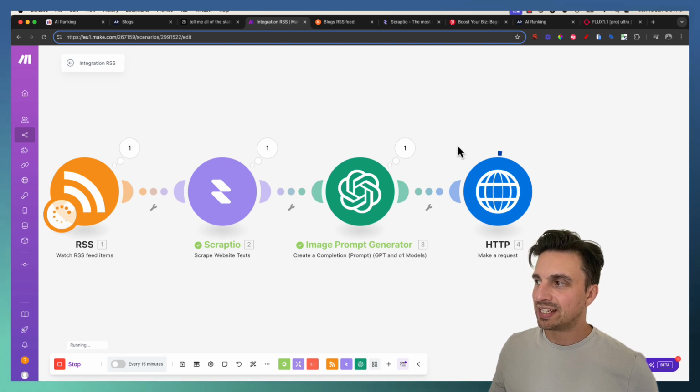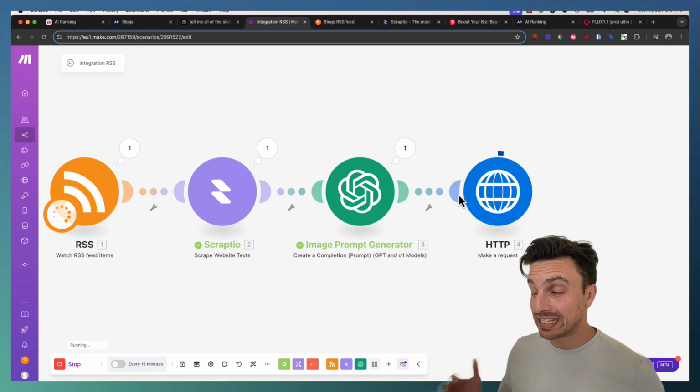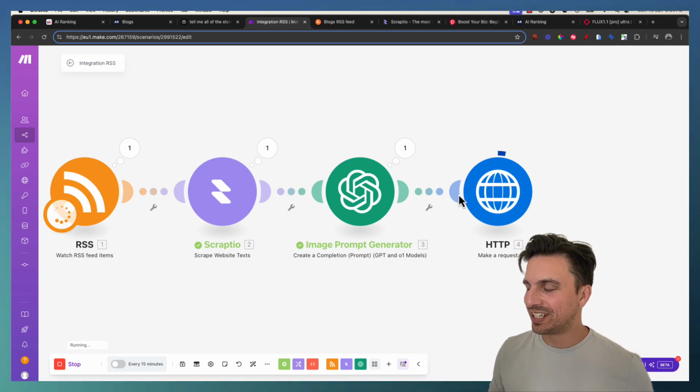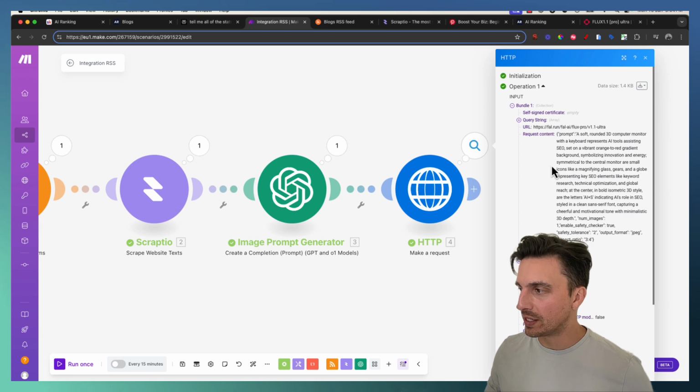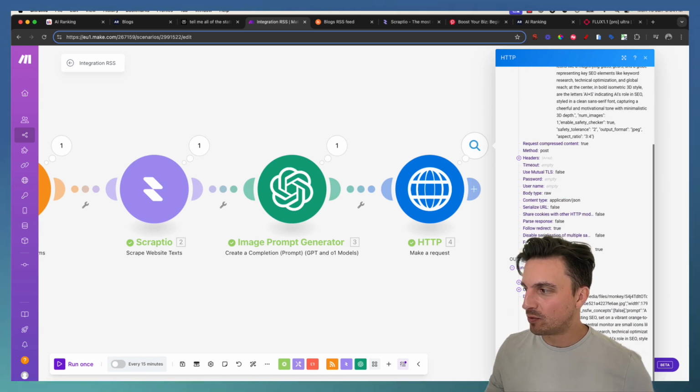Perfect. Now it's looking like it's generating our image. Hopefully it does the whole thing correctly. We shall see. Looks like this time it's worked because we don't have any special characters. If we look at the result from our HTTP request and we go to the output bundle, we're going to be able to see the data.